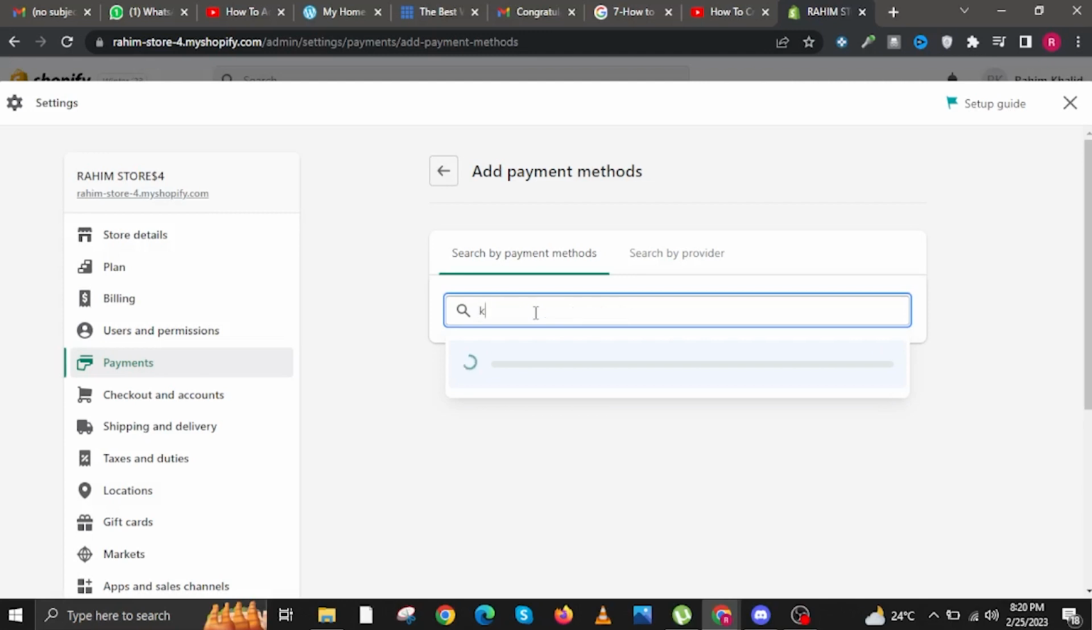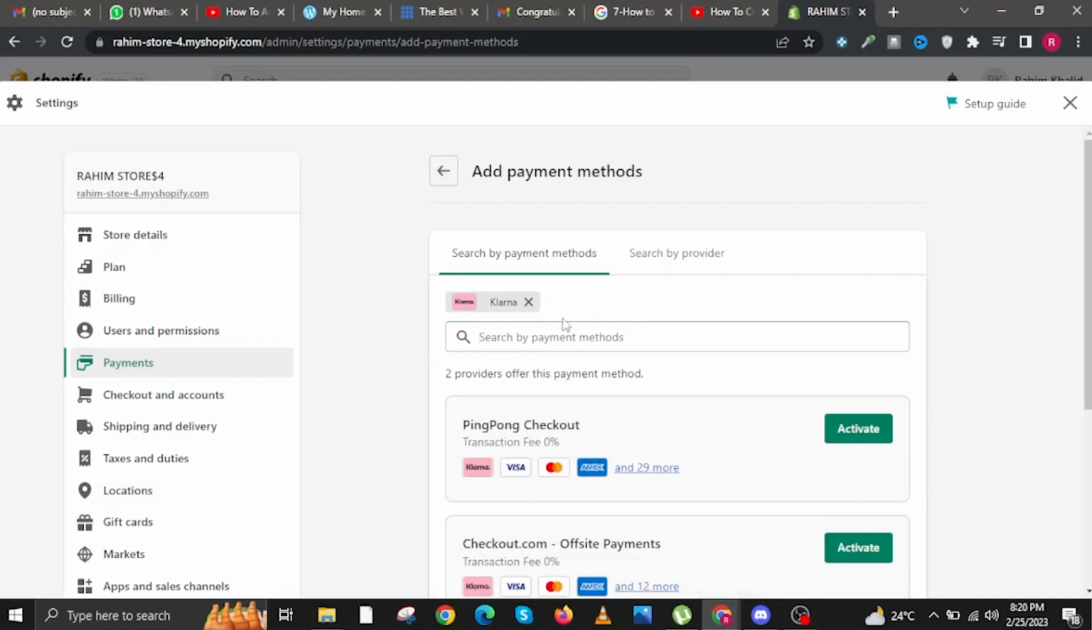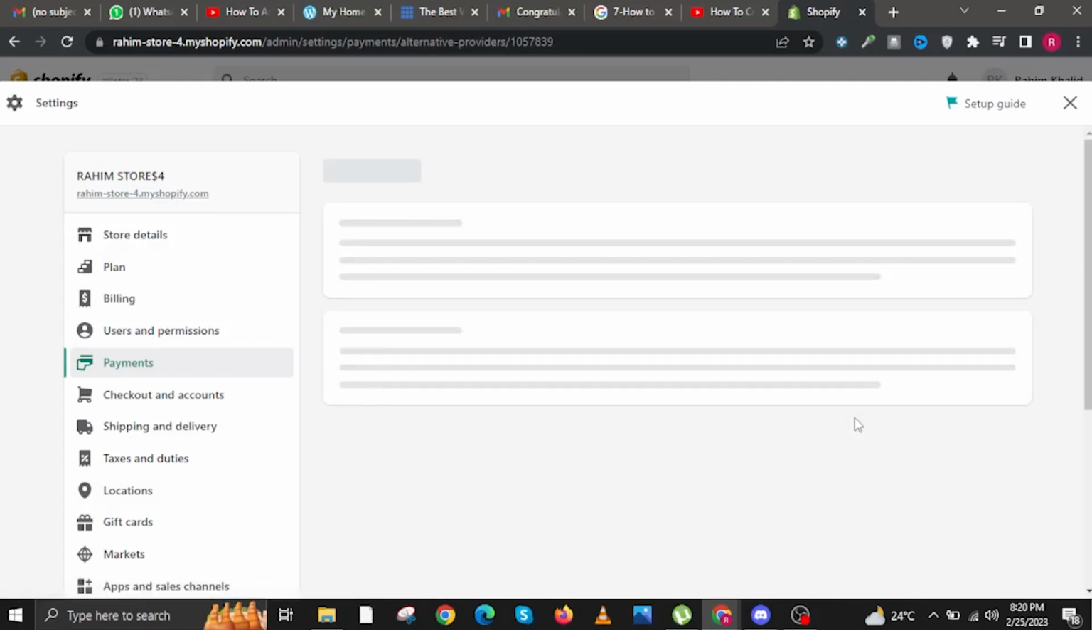Once you're here, you'll be using the search bar, and then search for Klarna. Once you find Klarna, tap on it. Once you do so, Klarna is now in the roster to be added. In here, there are two provided offers that this payment method has. All you have to do is click on the button that says Activate, as long as it says Klarna.